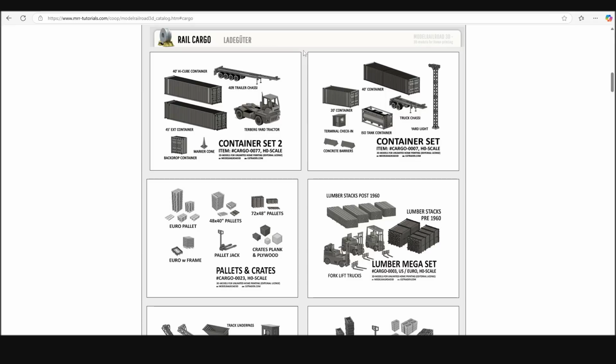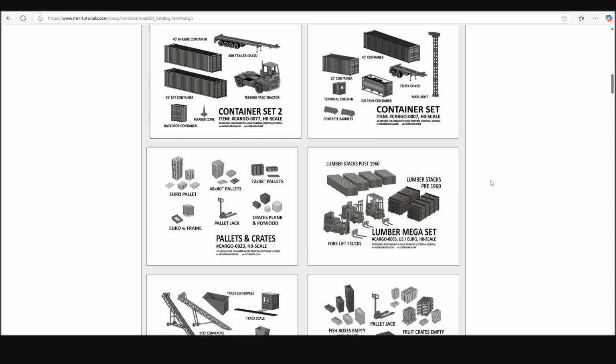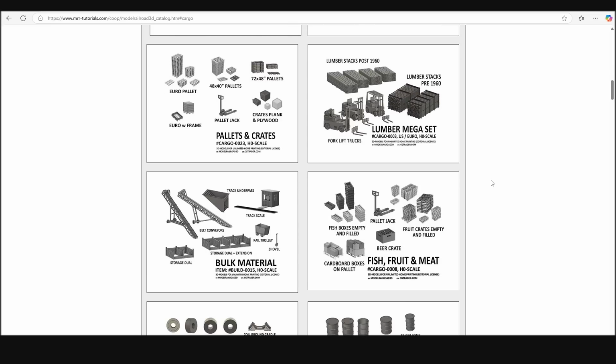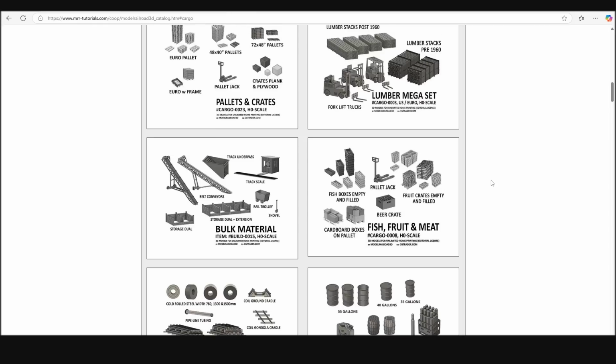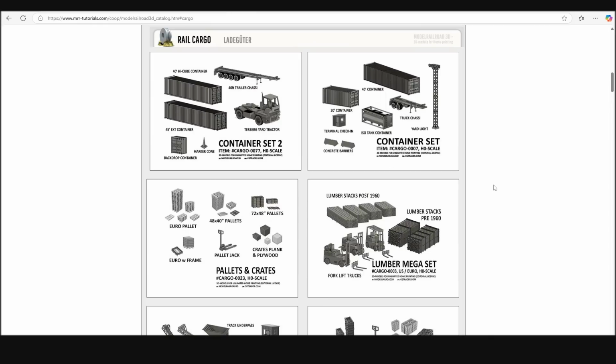Let's select rail cargo, and then the top two are the container sets. But on the rail cargo you also have pallet and crate, lumber megaset, bulk material, fish, fruit and meat, steel cargo, barrel tube set and timber cargo. So quite a lot there for you who need more to transport on your layout.